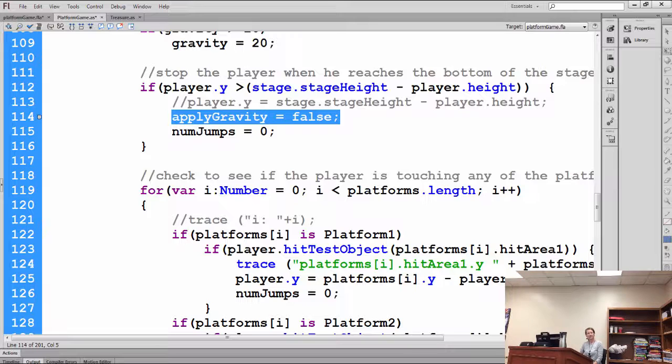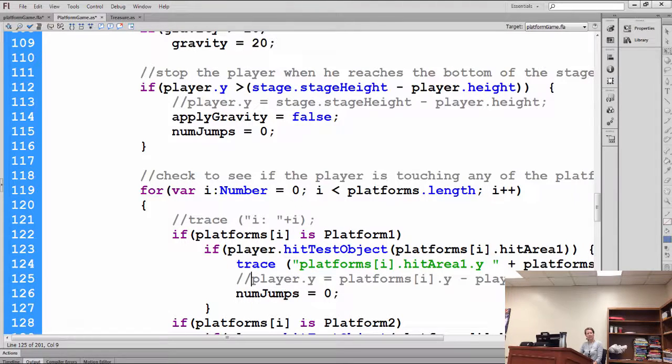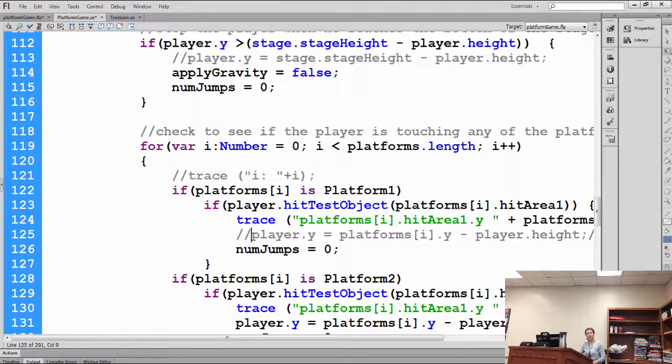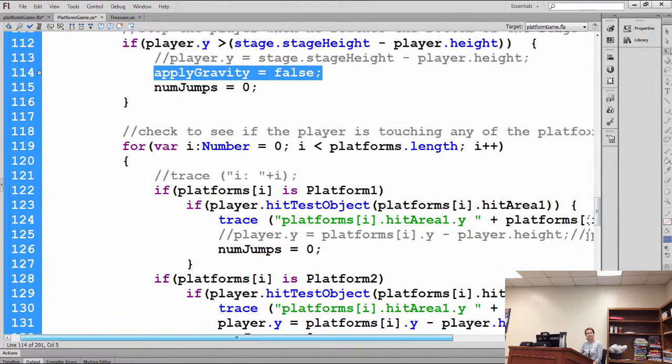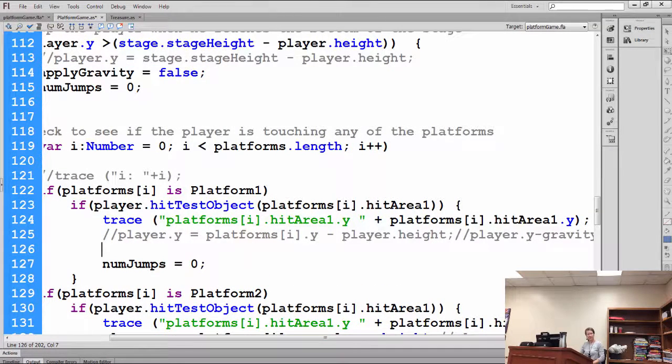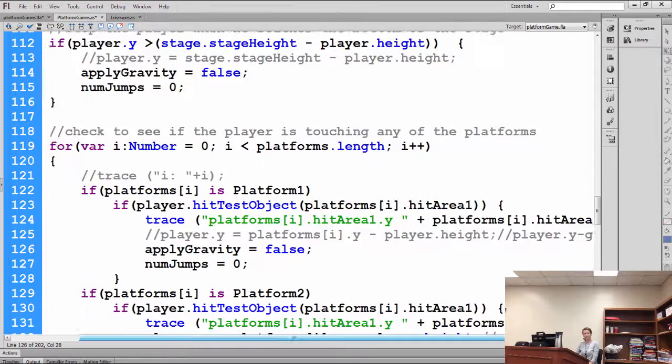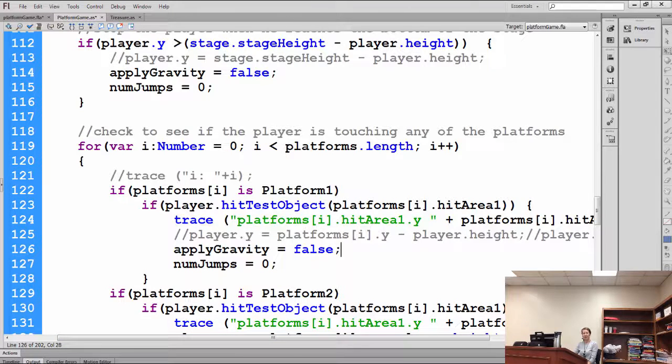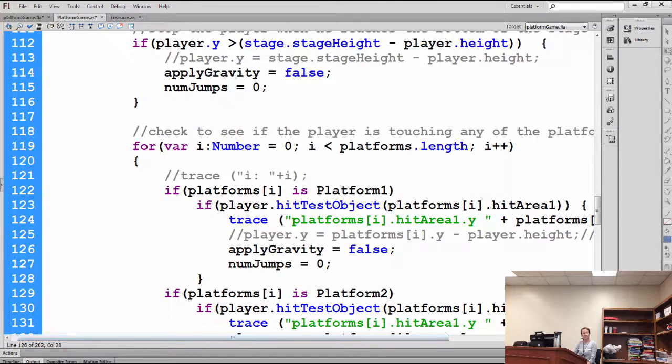And so then you can do the same thing down here. Well, not the bottom, when he hits the platform. Remember, this is how we were changing our player's Y value when he hit the platform. We did the same thing. But you could just say apply gravity false. So everywhere that you change that player's Y value on the platforms, just put apply gravity false. Now when do we want to apply the gravity? When do we want to make it true again? We have to make it true again so he won't just fly up in the air, right? When do we want to make it true again?